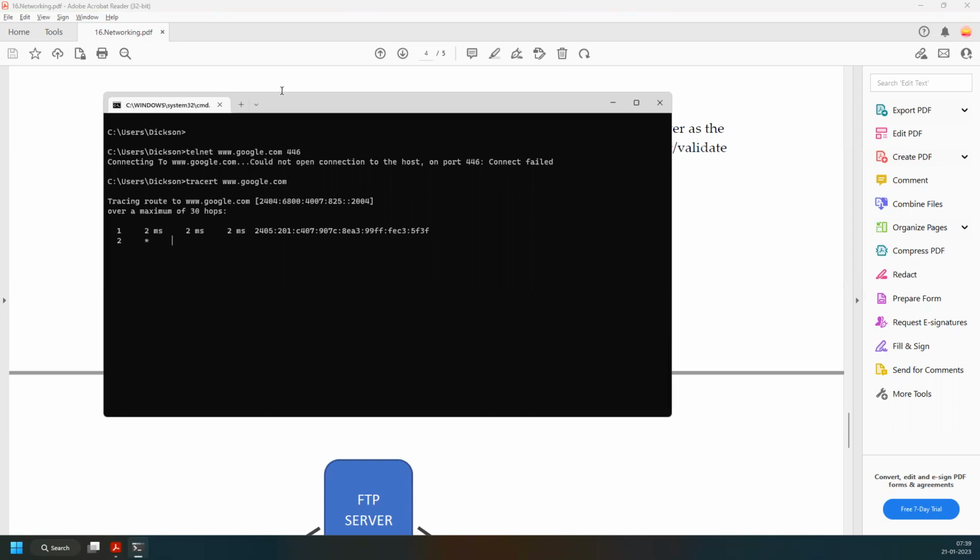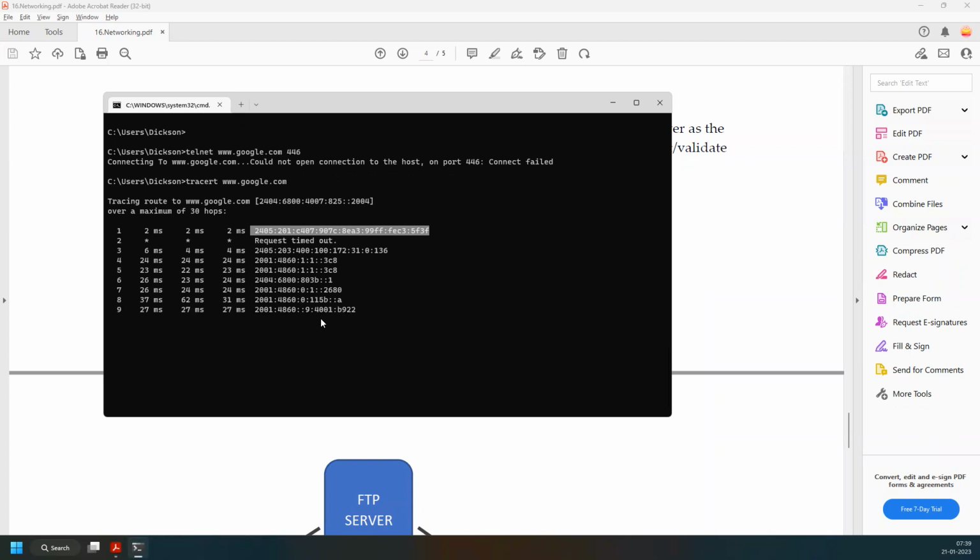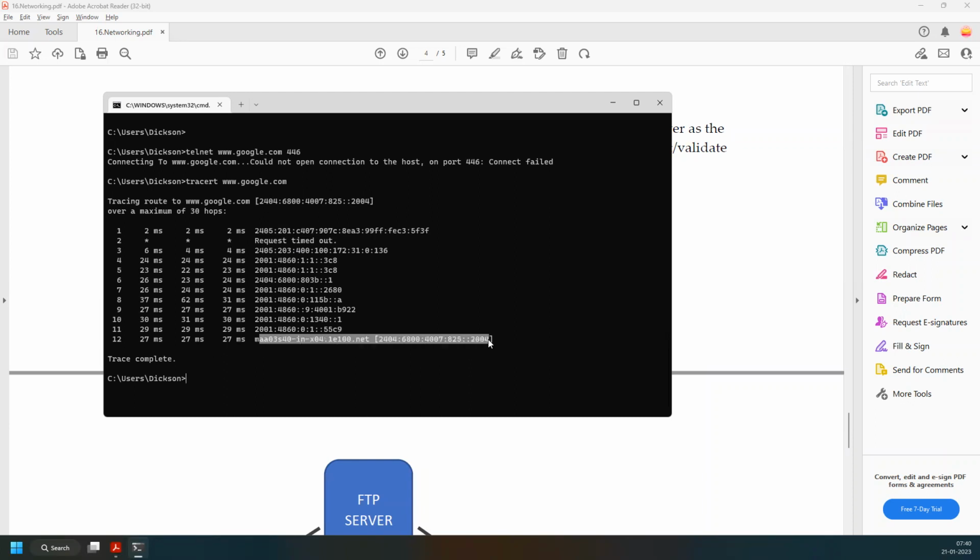Okay, so it took 2 milliseconds to reach this particular IP address, and it is routing the data between many different servers. The packets that you are sending to google.com go through all of these servers before reaching the final server.